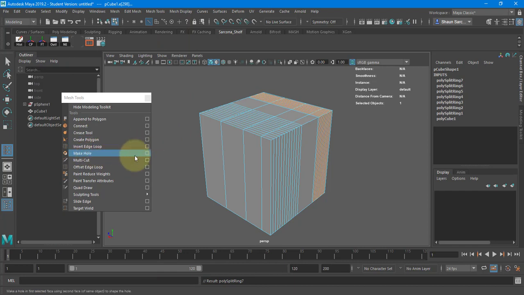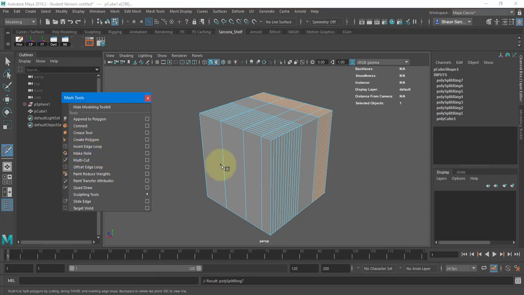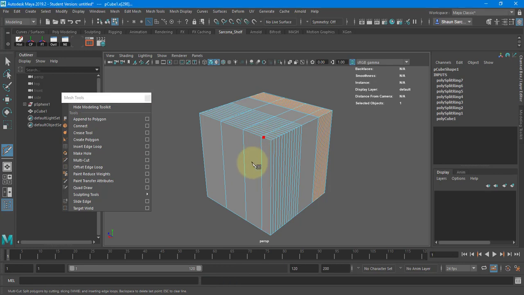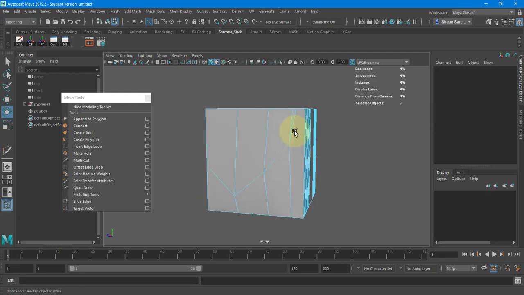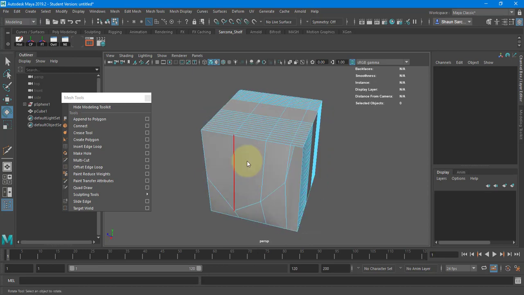Make hole, don't use that. I've never used that, don't use it. Multi-cut is, again, a great tool because we can click on this and draw out the shapes that we want. They don't have to be in the center, I'm just drawing it into position. Then when I get this shape and I'm happy with it, I'm going to come back at some point and make sure the flow of the edges around it works.